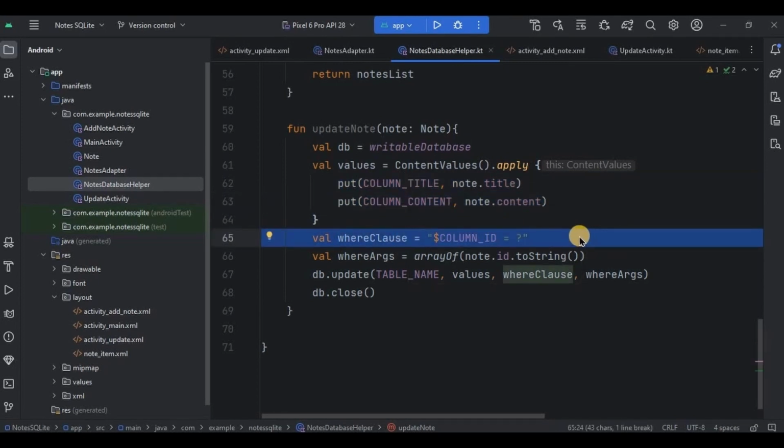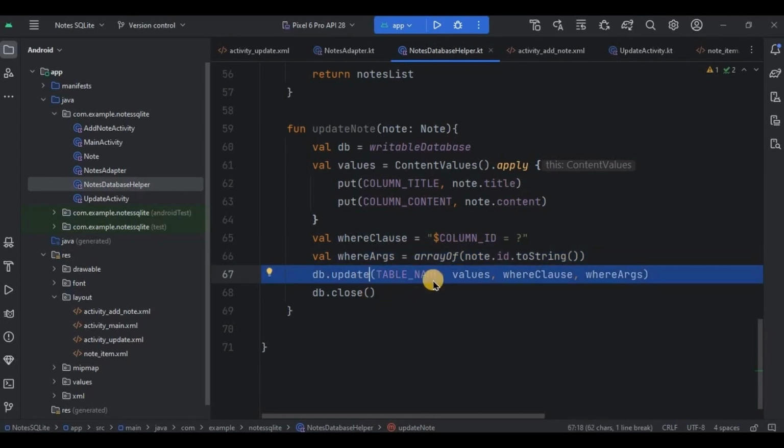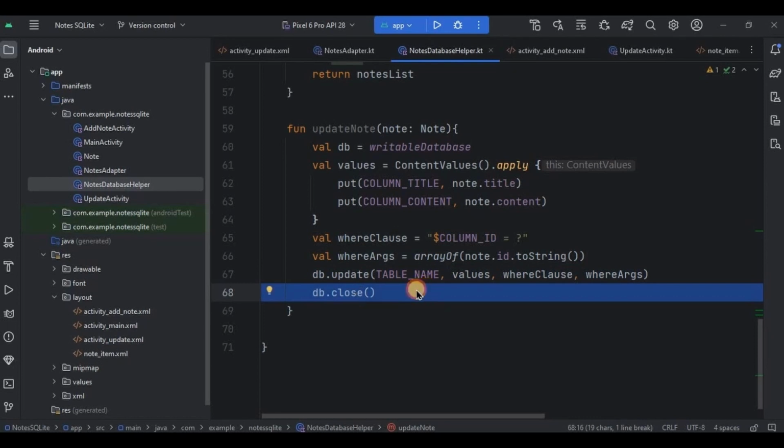Next line defines the SQL where clause. It's a variable that will be used to identify the rows to be updated by their column ID. Then whereArgs initializes an array containing the arguments, that is the note ID. And then using the updateData method, first the name of the table in which the data should occur, then values, which consist of the columns that need to be updated, then the where clause, which determines which row to update, and then whereArgs, which will act as a substitute into the where clause. Then finally close the database connection.